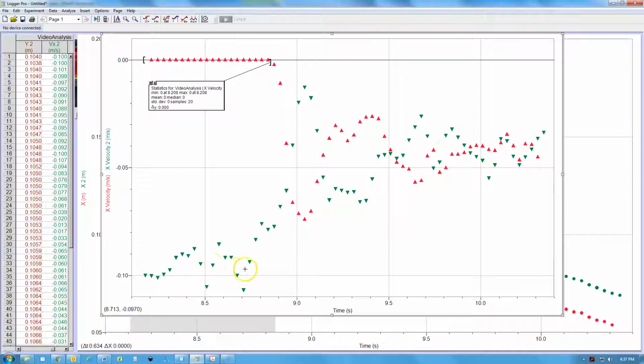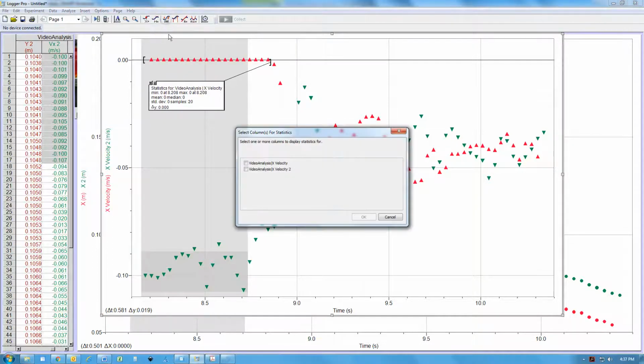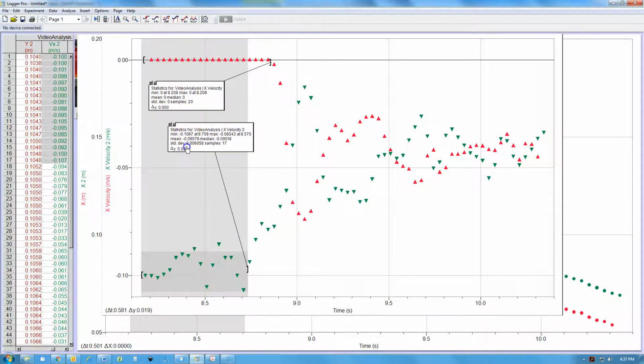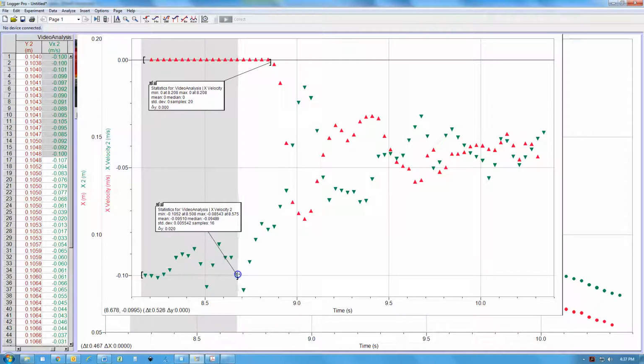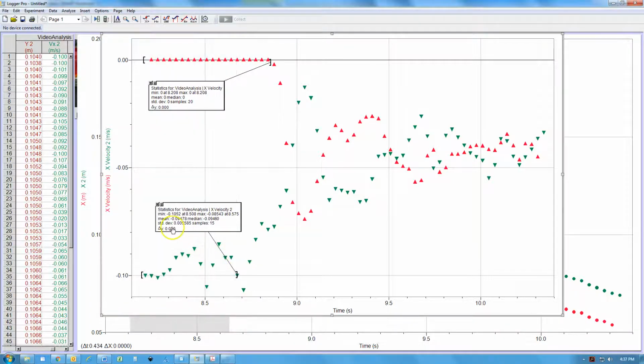Over here, I did not do a very careful job of placing my data, so you can see it's kind of all over the place. But I'll still go ahead, highlight that portion of it, and use the statistics to get a value for the velocity of the cart as it was coming in. We'll slide that over to right about there. The velocity of the cart coming in was about 0.09 meters per second. So this isn't terrible data, but it's not great.